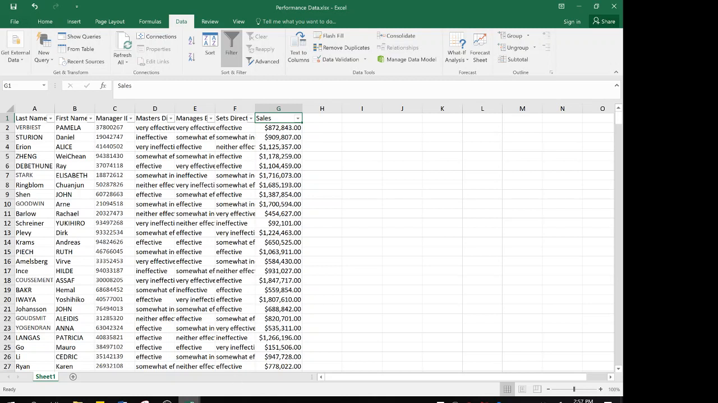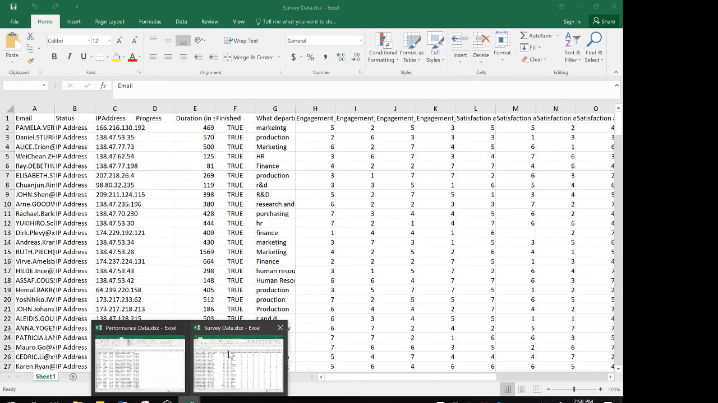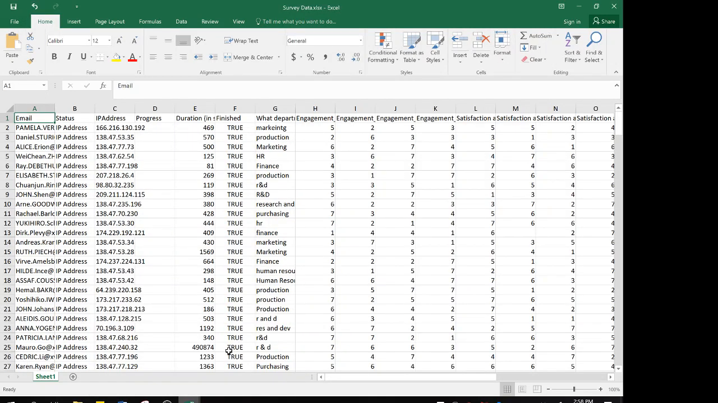That's our performance data. Our second data set that we're going to be working with for this project is survey data. So in this data set, there's a lot of data that we probably won't need. This is kind of what data would look like if you would use a very commonly used survey platform called Qualtrics. And it gives you a lot of junk columns that really aren't useful for you.